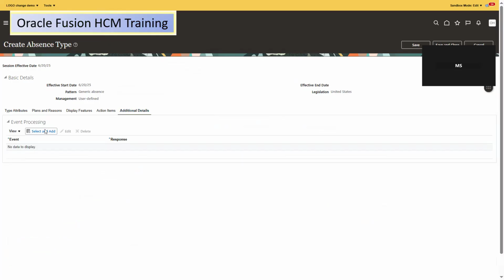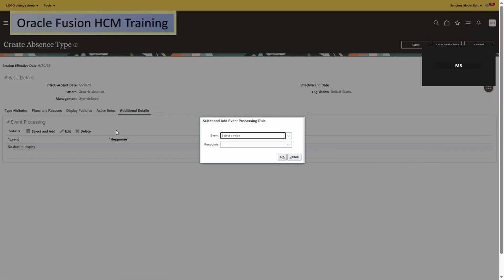So here is the event processing. Here you will have to create an event. So this event has to be created separately. And HCM groups also, which you use for time and labor, that has to be included here.